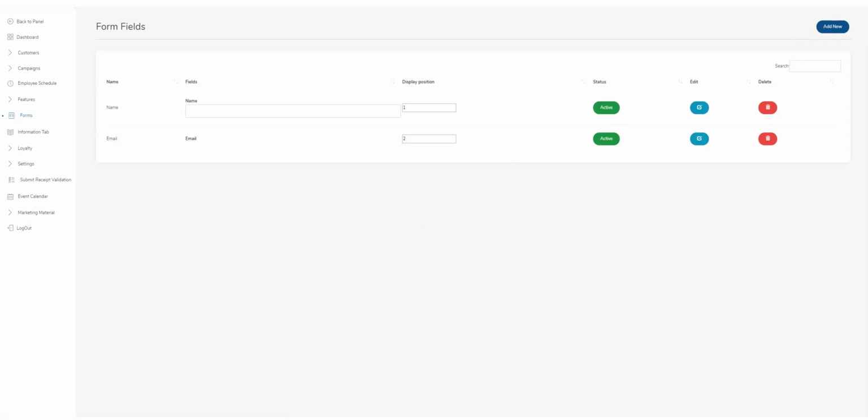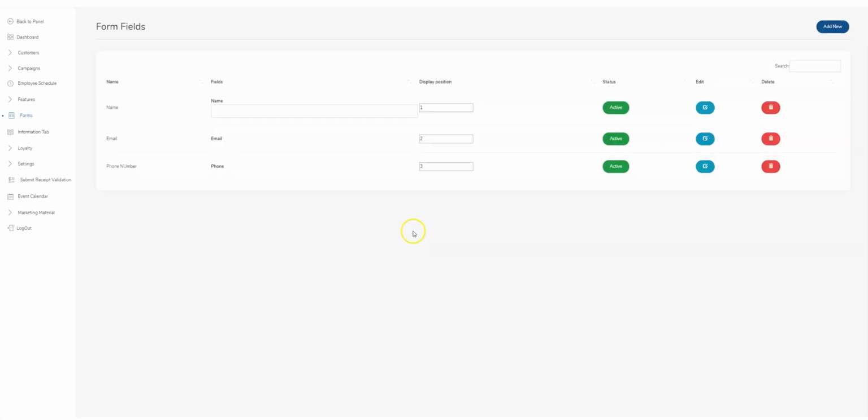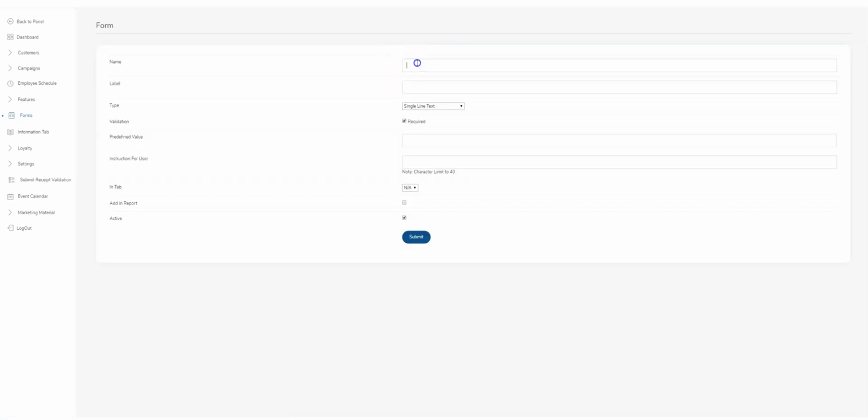Again, add new. Let's add a phone number. You can call it cell phone. Predefined values, instruction for the user is basically phone. Submit, we have the phone here. Add new. Let's add a location field. Here we can call it address. User, submit, we've got an address field there.